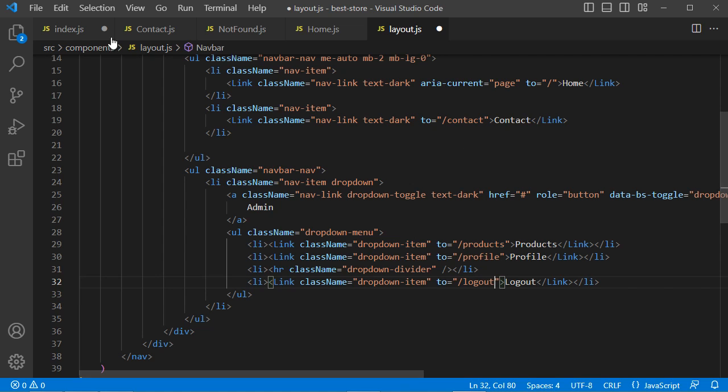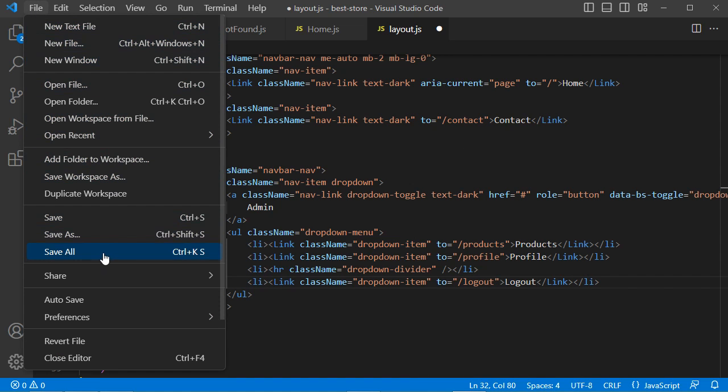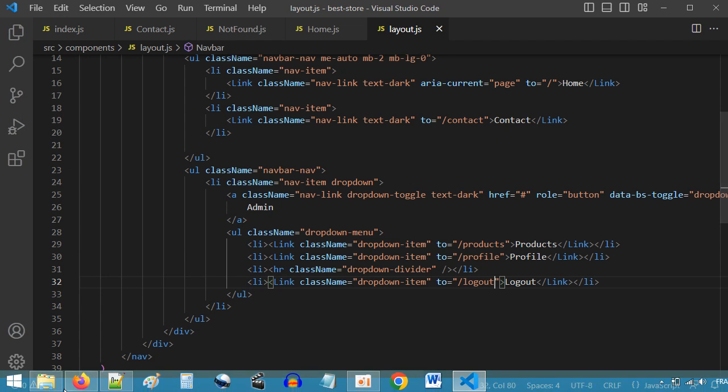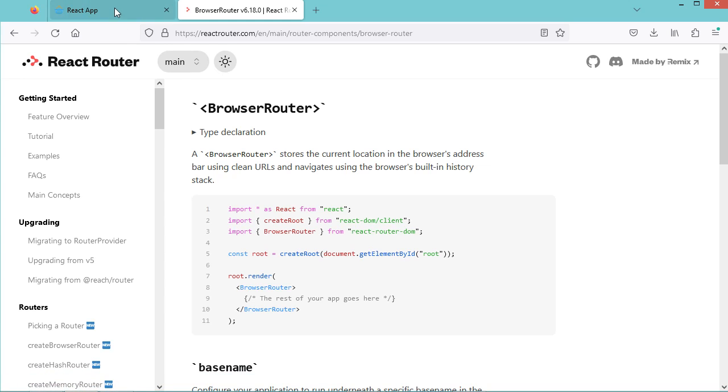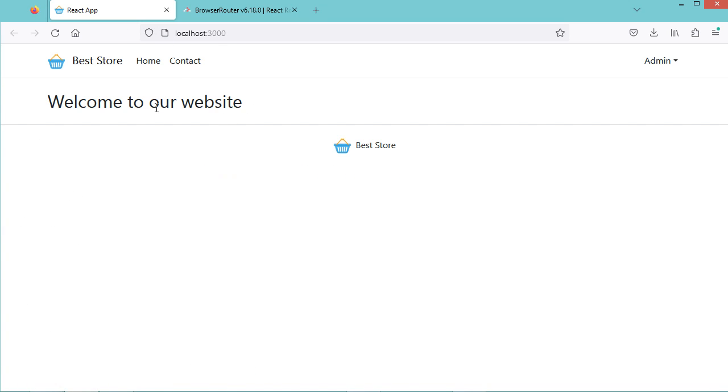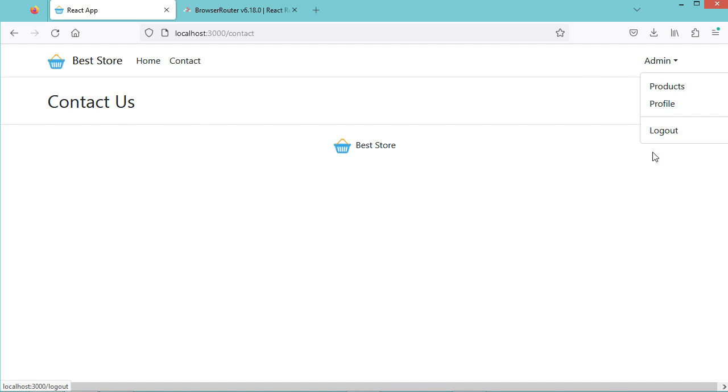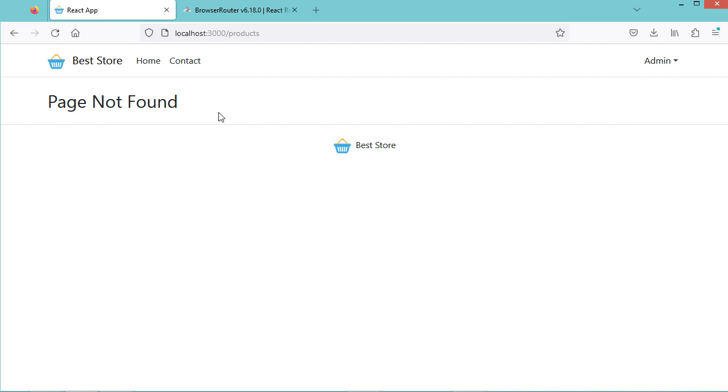Now let's save the different files. So for the moment we have the Home component because we are on the root of our domain. Let's click on contact, and this is the Contact component. So if we click on products, and because for the moment we don't have this route /products, we can see that we have Page not found. So this is the NotFound component.